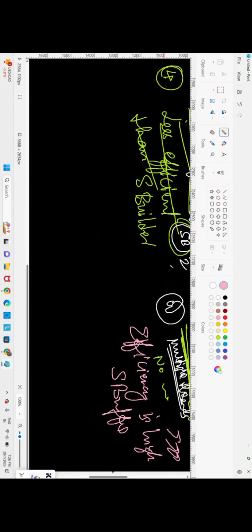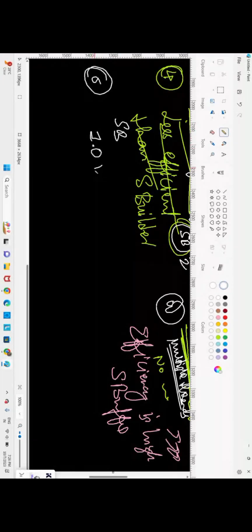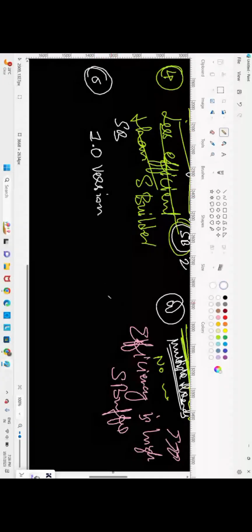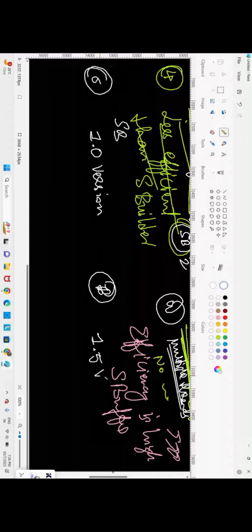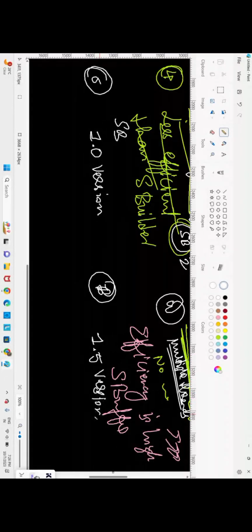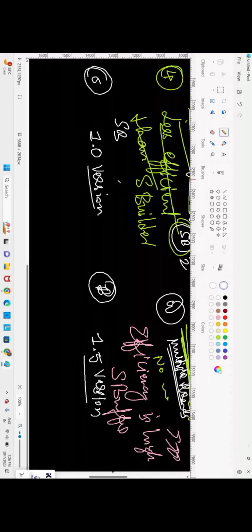Okay, next. We need to know in which Java version it was introduced. This string buffer was introduced in the Java 1.0 version. And this string builder was introduced in the Java 1.5 version. Okay. So this is about your string buffer and string builder.